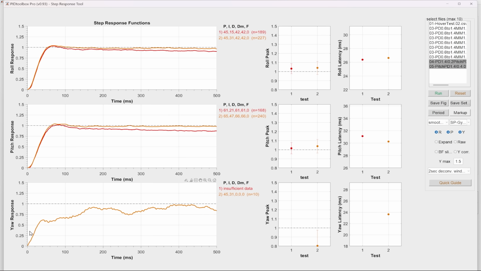So the yaw response looks like garbage. And I think what we're getting here is we just didn't really do a lot on yaw, this means nothing. We don't have good data here. So always pay attention to this little number here, n equals. So n refers to the number of observations.